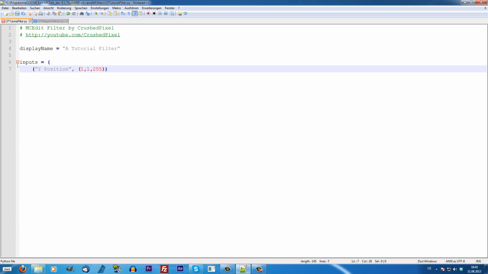This is the default number, the Y position 1, and 1 to 255 are the numbers you can choose from. So you can choose any number from 1 to 255, but no higher or lower number. Because if you want to create a block at Y position 0, or at 265, for example, it just won't work, because Minecraft can't handle this and MCEdit can't either.